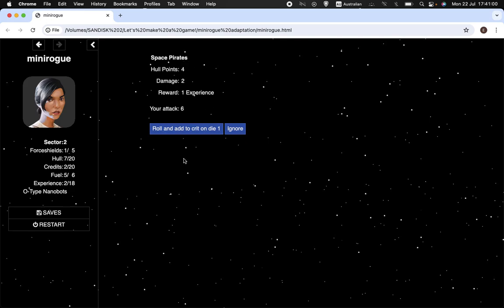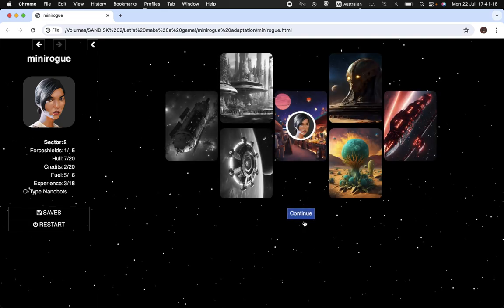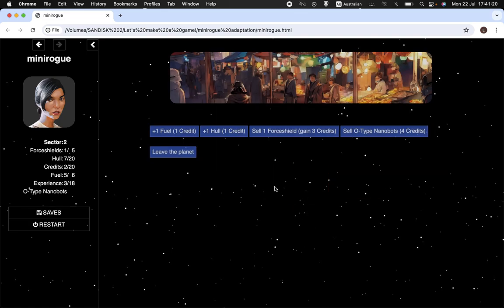The other thing with this is if you roll a 1, that's not 1 damage, it's 0 damage. A 1 is always a miss. But anyway, I'm going to ignore that, and so that should destroy them. Yep, we gain 1 experience. Okay. And we end up on the commercial planet again.